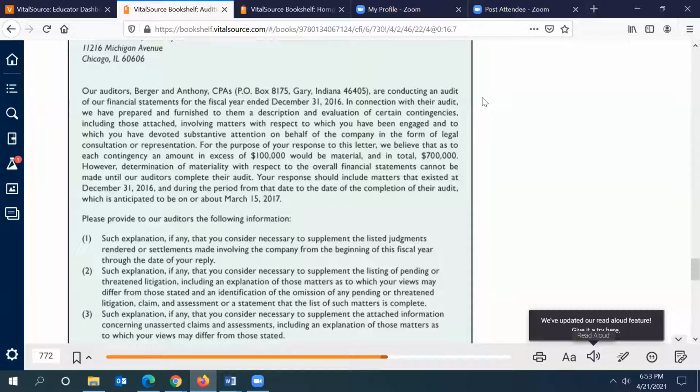However, determination of materiality with respect to the overall financial statements cannot be made until our auditors complete their audit. Your response should include matters that existed December 31st and during the period from that date to the completion of their audit, which is anticipated to be on or about March 15th, the Ides of March. So we went for the middle of February, and here they're looking at the middle of March. That's fine, that's when they end field work. So please provide to our auditors the following information.